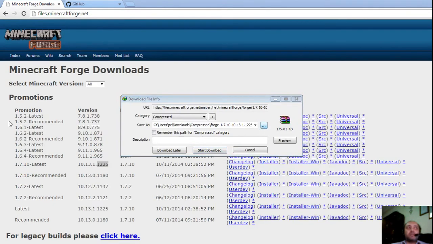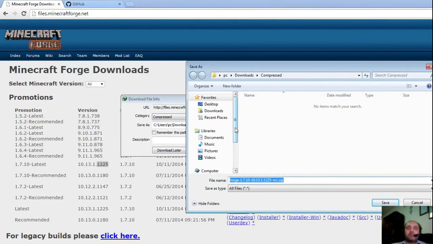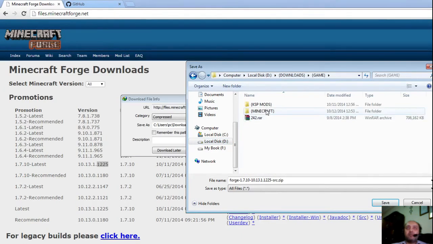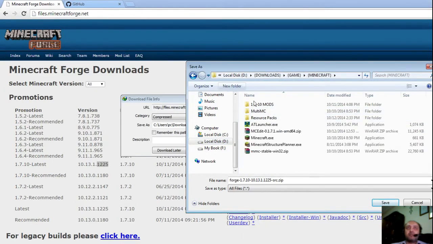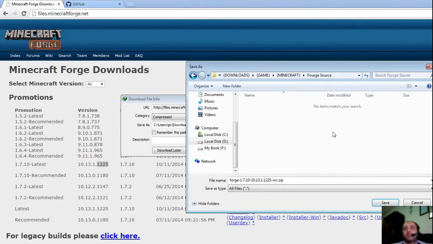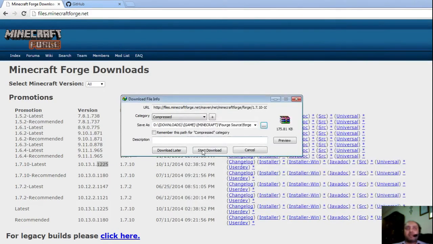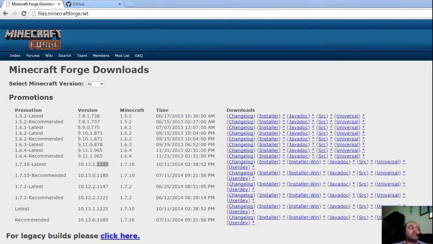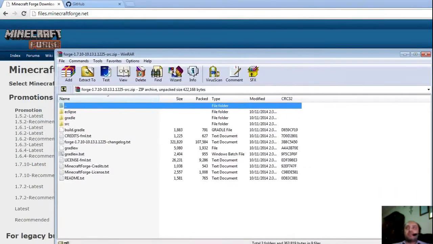I will put it somewhere that I keep track of it. So, downloads, game, Minecraft, Forge, source. Okay, and save and start download. It's fast. It will download fast. Open it with any unzipping program.